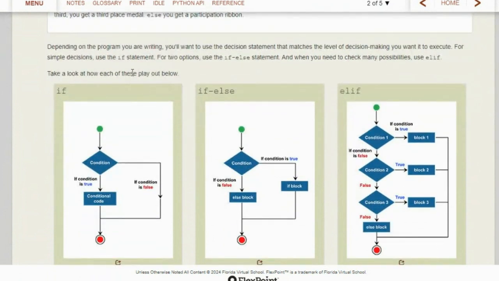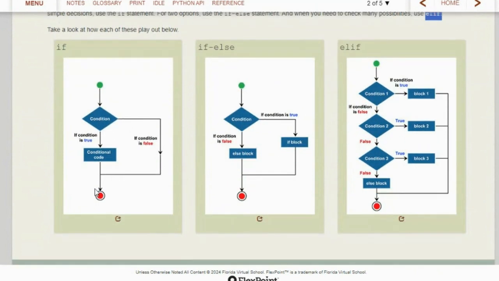So depending on the programming you're writing, you want to use whichever decision statement works, the if, the if else, or the elif statements. So for simple decisions, you use the if statement. For two options, use the if else. And when you need more than that, then you use the elif. So here's a little chart that shows that little flow chart.